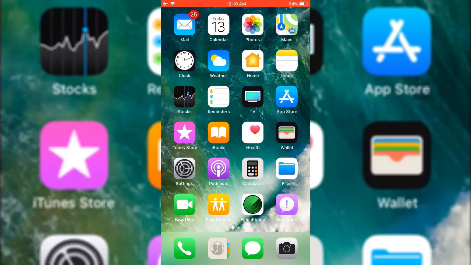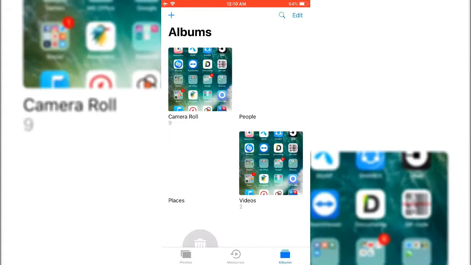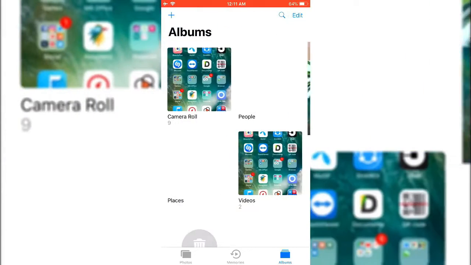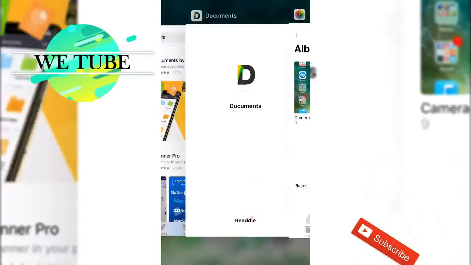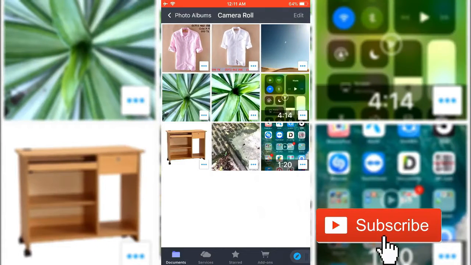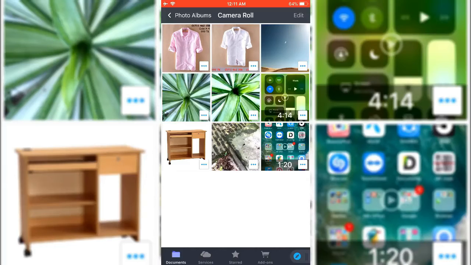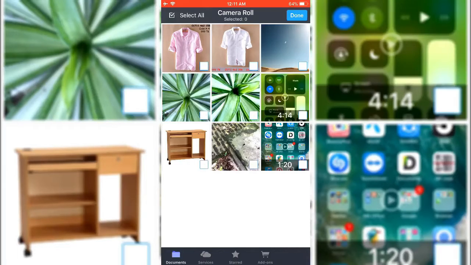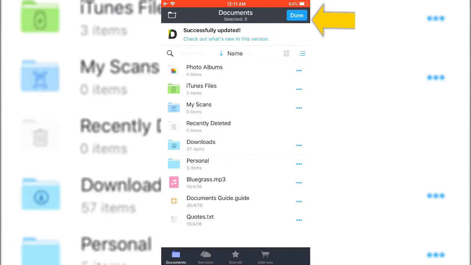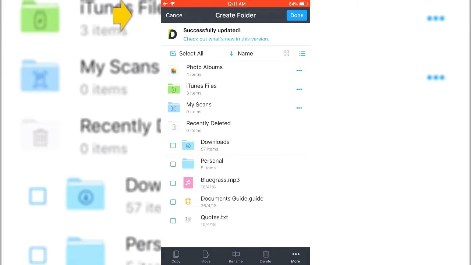So before doing this process, I like to show my photo gallery. Here is my photo gallery camera roll. Here are some photos and videos. Here is all my photo and video. So I like to lock the photo and video. So before doing this, you need to create a folder. So for this, go to edit, click this create folder icon.